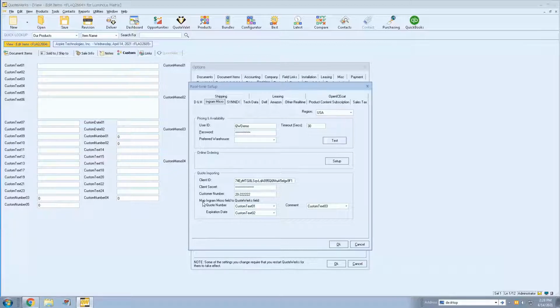It's pretty straightforward, but it shows you that you can map the Ingram Micro fields to a QuoteWerks field. So, for instance, we can map the quote number field to a custom text field in QuoteWerks, or custom text 02, custom text 03 for the line item comments. So quote number, pretty straightforward. This is the Ingram Micro quote number, and that would be mapped to our custom text 01. The expiration date would be mapped to custom text 02, and the comment to custom text 03.